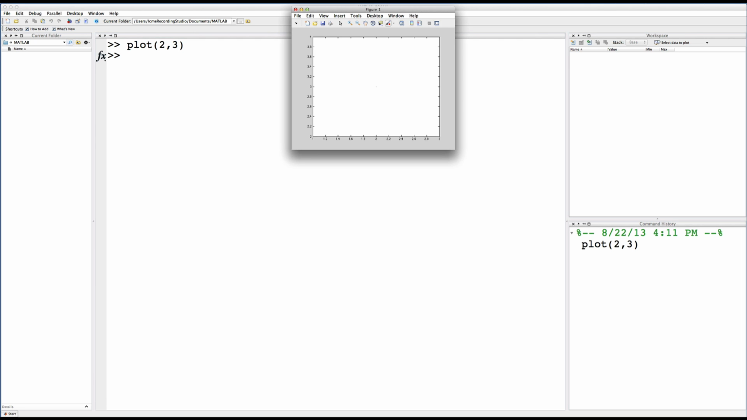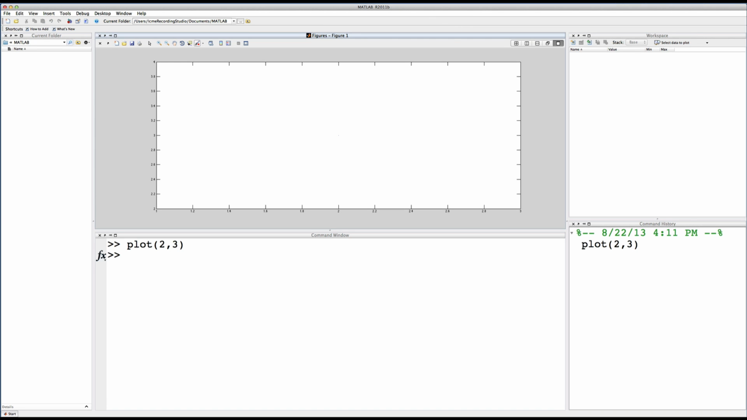For ease of recording this video, let's dock this figure window. There's a point marker at 2, 3, which is just really small. Say we want to change it to a circular marker. We would provide an additional argument, which is a string, with the character O. This string is called a control string. You can combine up to 3 elements in that string. They control the color, marker, and the line style.